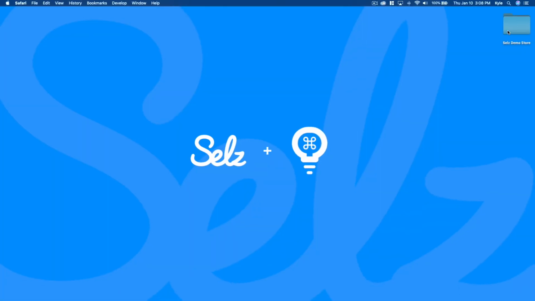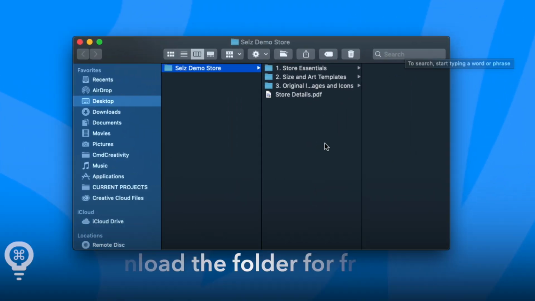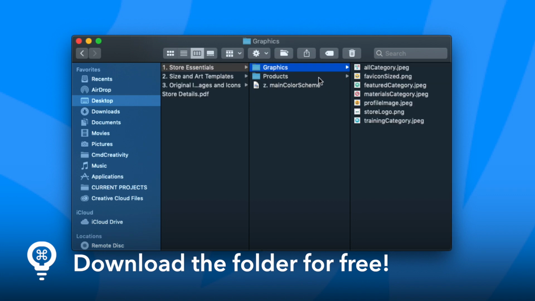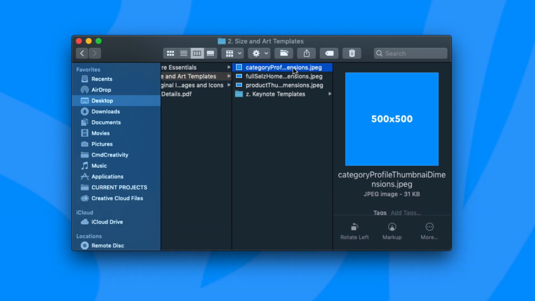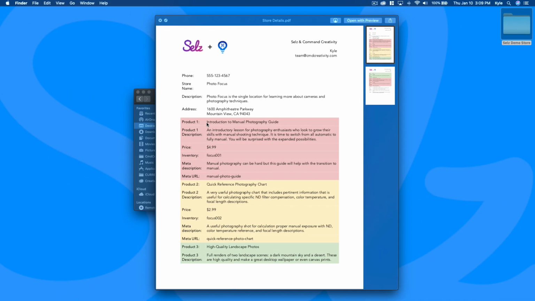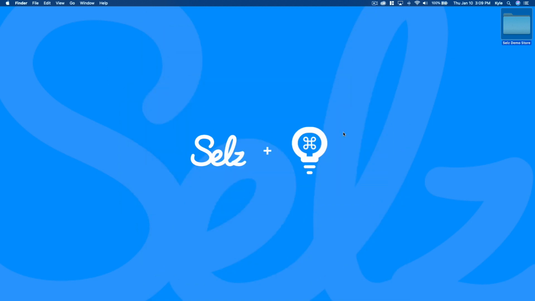All right, and one last thing that I do want to mention is that this folder, Selz Demo Store, is available for free on our store, and it contains all the essential assets that you'll need to follow along. And as well, if you do want to create custom graphics for your store, we do have templates that are very helpful when you do want to create those custom elements for your store. Also, there's this really important PDF that I think will be extremely helpful if you just want to play around with Selz, and it contains product titles and descriptions, so this is going to save you a lot of time where you don't have to come up with the details on your own.